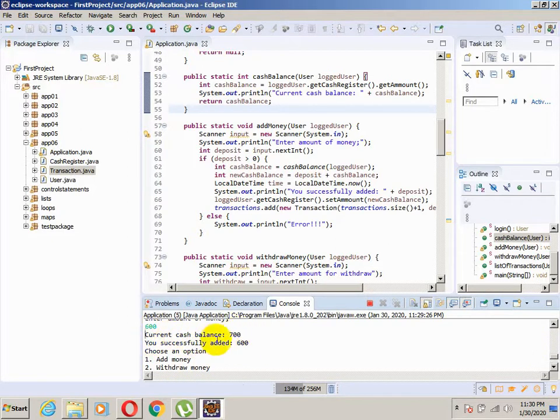Now we add 600, and let me see the check. We will check the balance. Okay, it will be 1,300. That's perfect. Now let's withdraw some money.